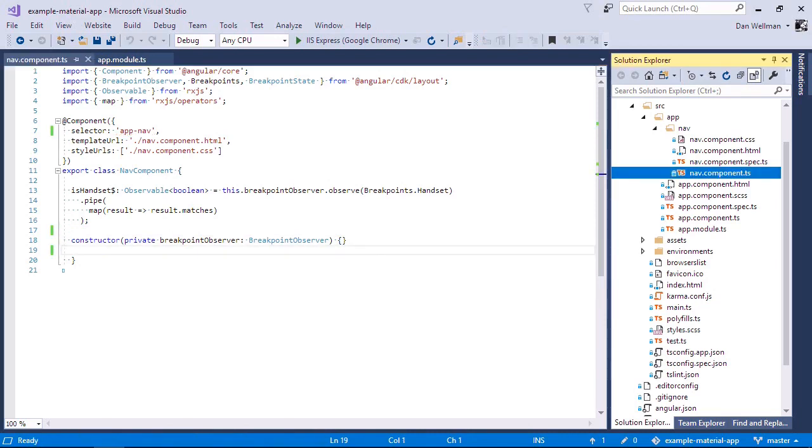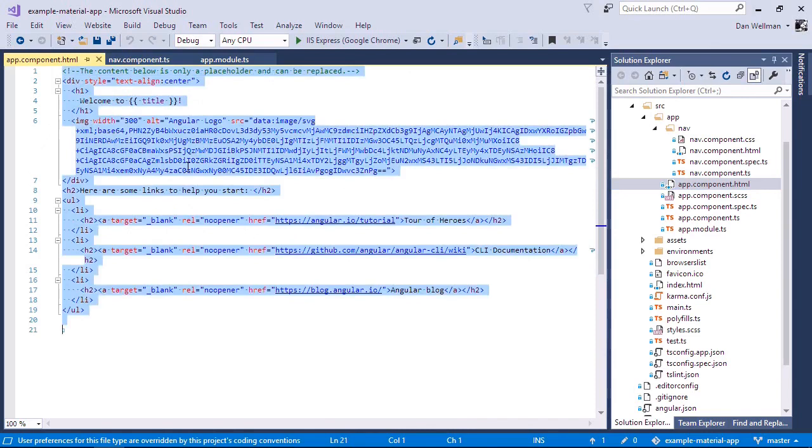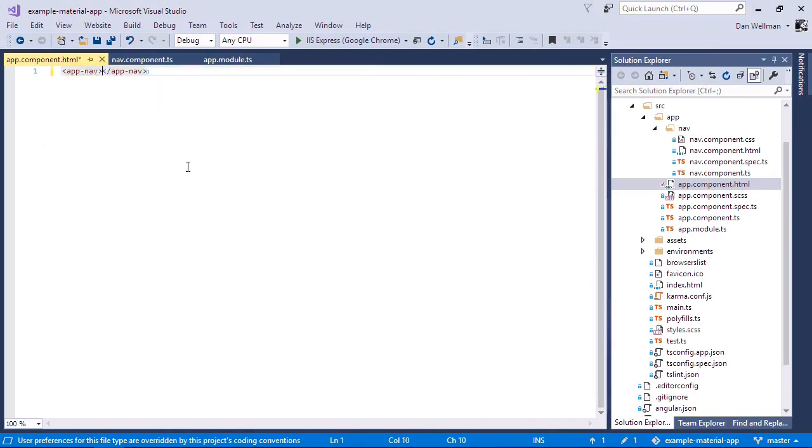There's just one thing that we need to do before we can see the new Nav component. We need to use it somewhere. So we can add it to the app component's template, replacing the existing placeholder content. So that should be everything that we need to do to get started. Let's go back to the browser now and preview the site at this point.